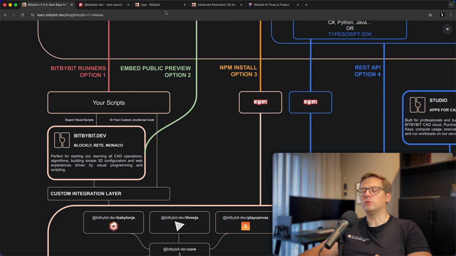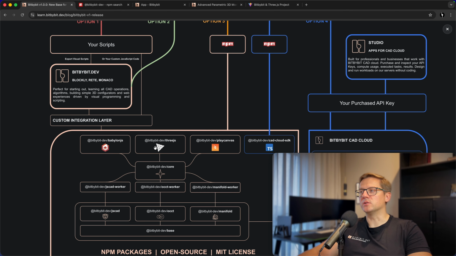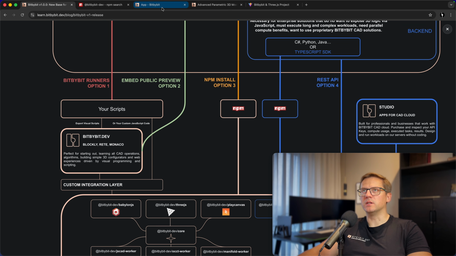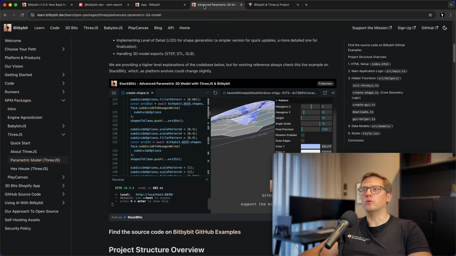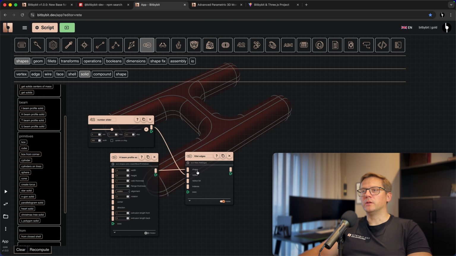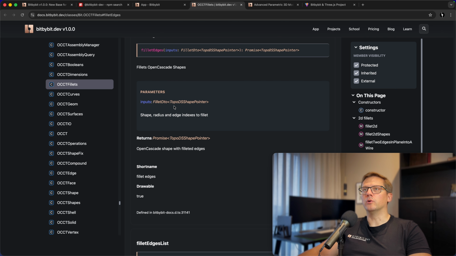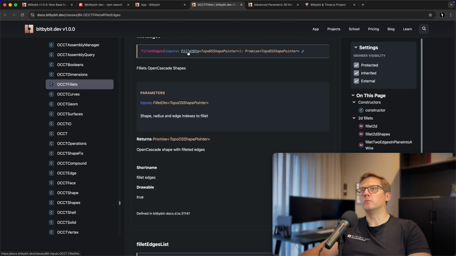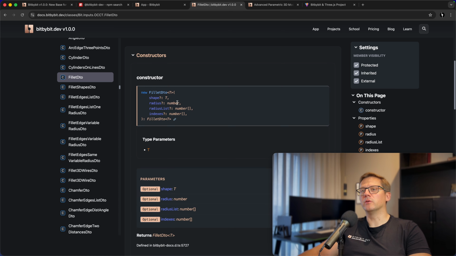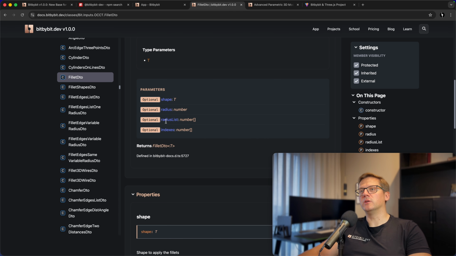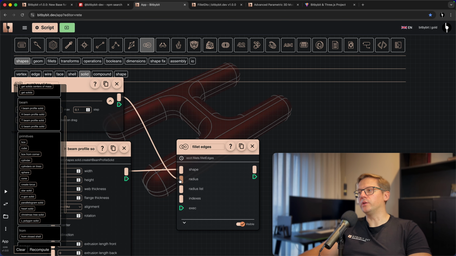code, because all of the algorithms that we have in these NPM packages, they are exposed as these components. So if you go here, you see that this component is OCCT fillet edges. And in fact, if I click on it, we will go to the documentation of OCCT fillets, and you will see also what information I need to provide to it. And here we have shape, radius list, and indexes. And all of these you find here as well.